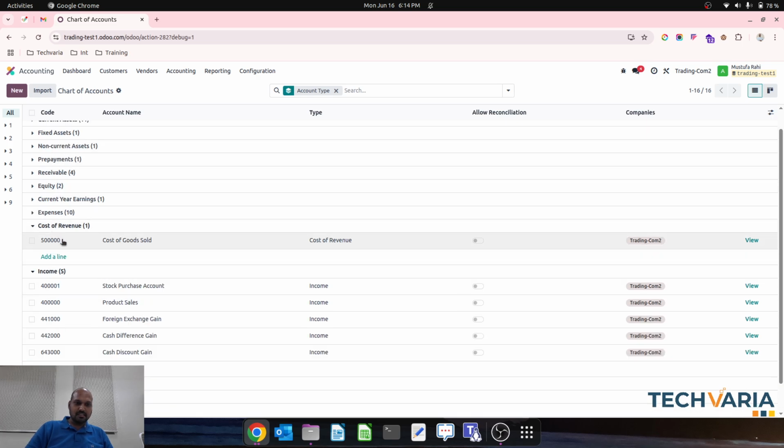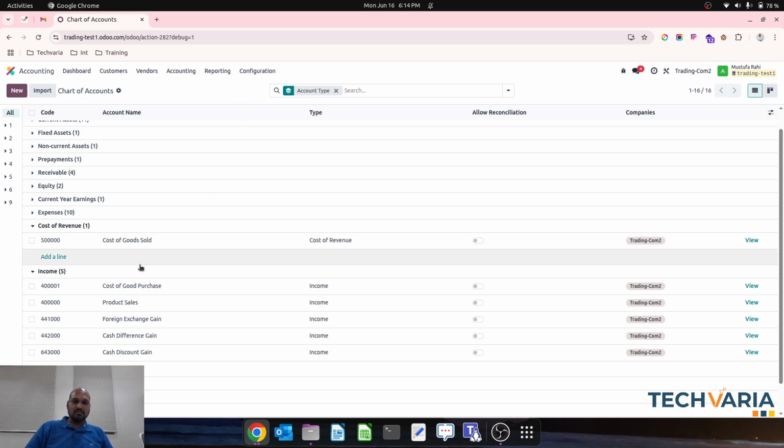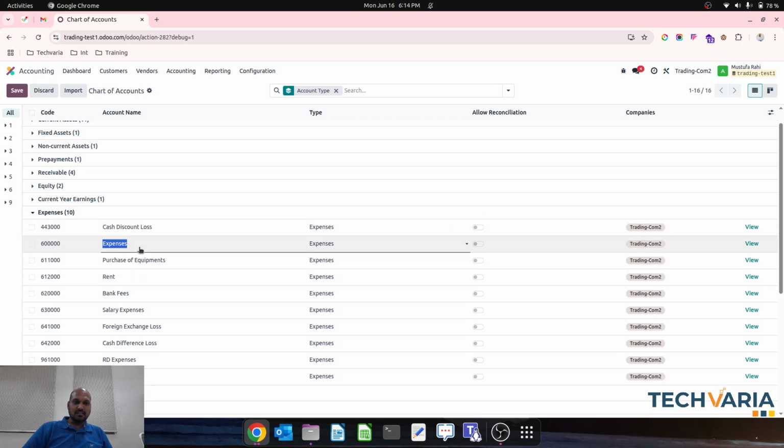So let me create cost of goods sold and cost of goods purchase. These two accounts I will be using as my stock input and stock output accounts, and the standard account I will use as the stock purchase expenses account as my normal account.